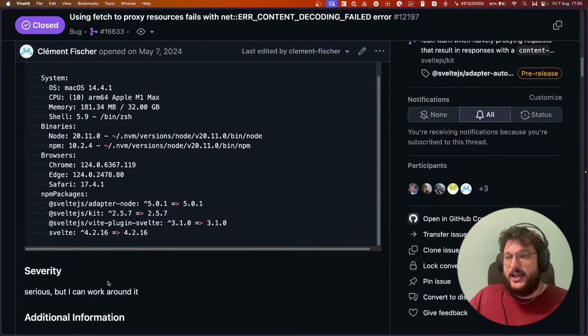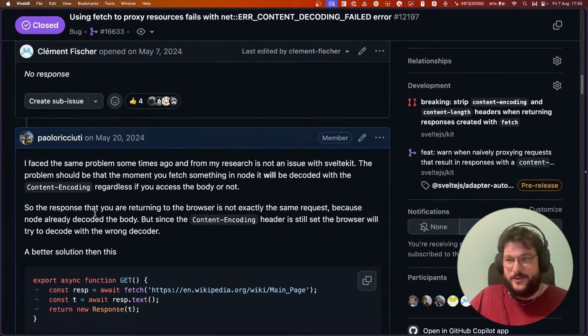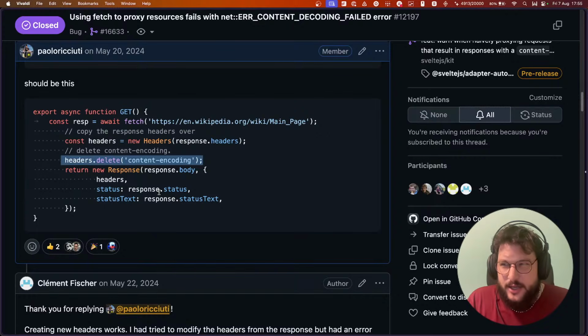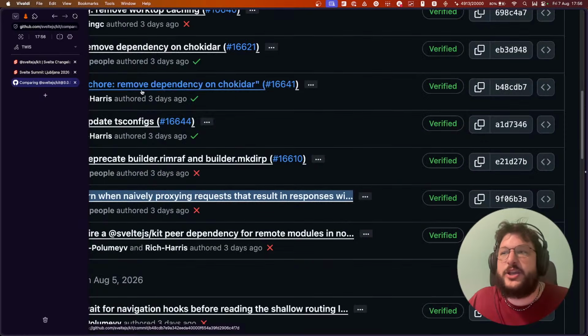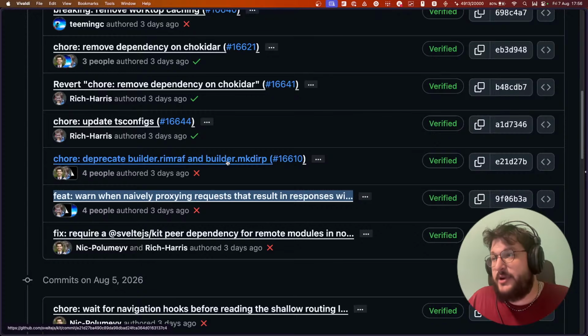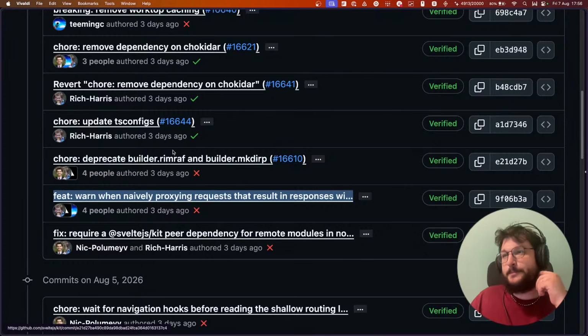So if you take a look, I had some answer here because I had the same problem, and my solution was to just delete the content encoding, and I guess you also need to delete a couple of headers basically. Right now, the only thing that we do is warn you in case you are doing this kind of stuff, so that you can actually learn about what this madness is, because I spent like a whole day figuring it out. Deprecate builder.rimraf and builder.mkdirp.